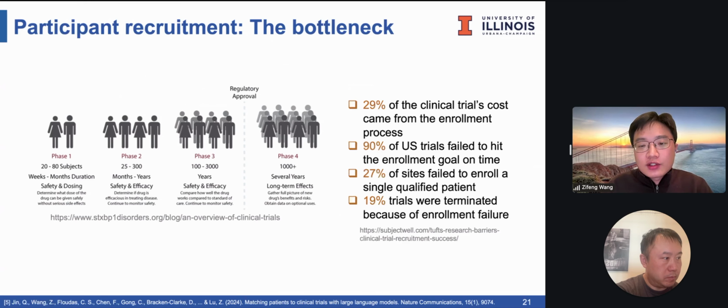Recently, this is a set of numbers I found from the literature. There are estimates from real world cases that 29% of clinical trial cost comes from enrollment, this participant recruitment process. And 90% of US trials fail to hit their enrollment goal on time. 27% of sites, which are responsible for recruiting clinical trial patients, fail to enroll even a single qualified patient. And 90% of trials were actually terminated. They failed totally because they could not meet their enrollment goal. So this highlights the need to streamline the participant recruitment process, and we want to know how large language models can enhance it.